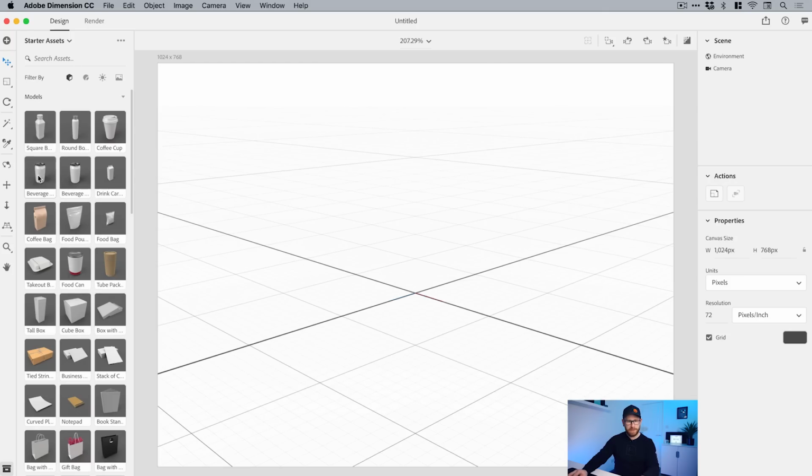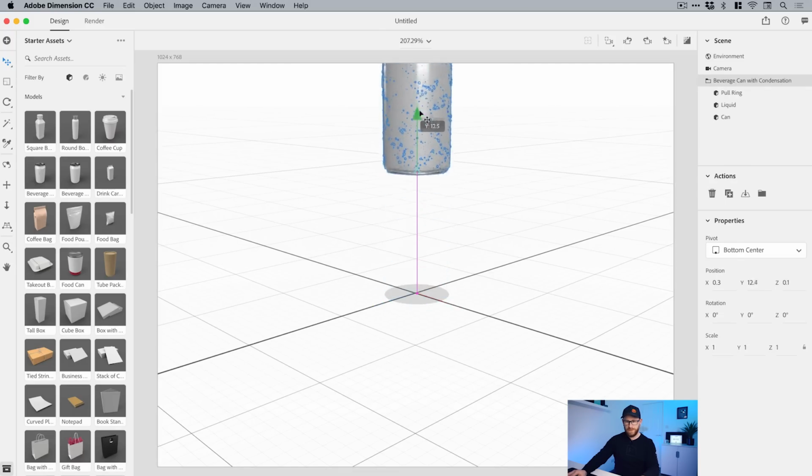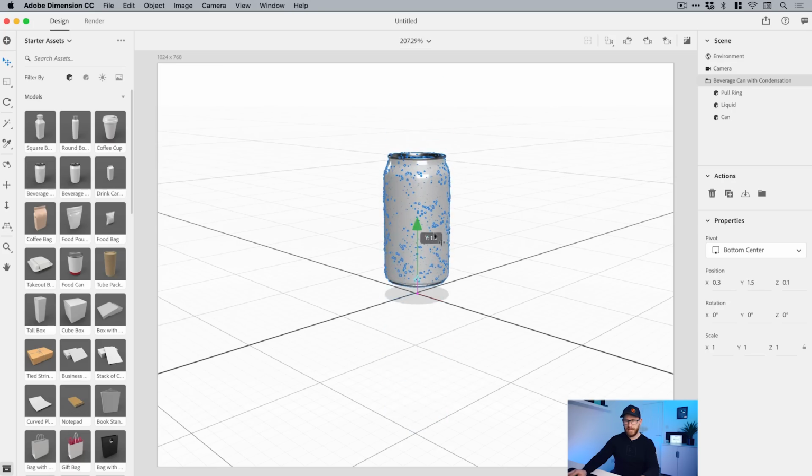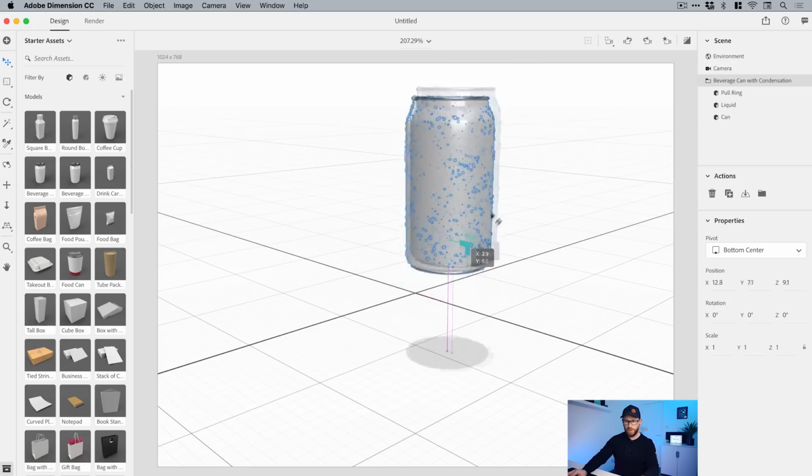And if I just grab something and drag it into the scene, you can see I can place this on the 3D plane. Dimension does its thing. There we go. So we now have a can. And if you do any 3D, you'll be familiar with these different handles. You can use these to pull it and move it in all different directions.